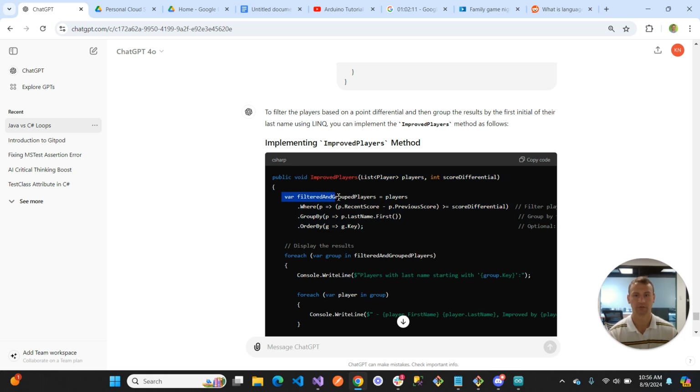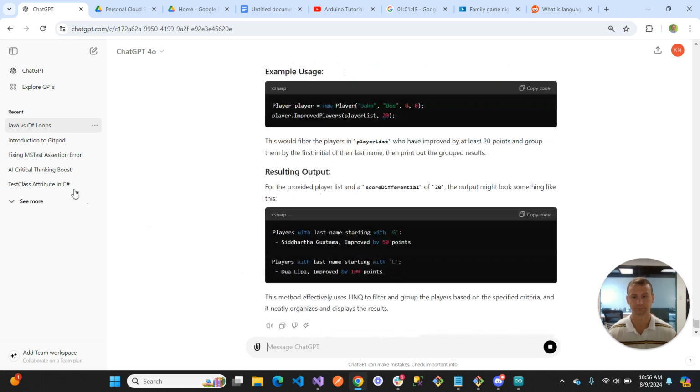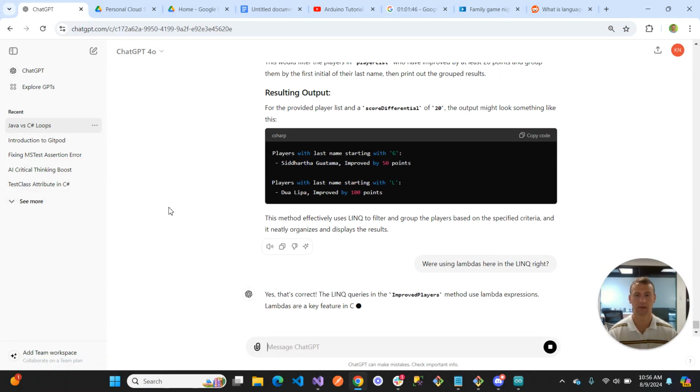So we have our var filteredAndGroupedPlayers equals players, and here we're using lambda expressions, I'm pretty sure, which I'm not terribly familiar with. We're using lambdas here in the LINQ, right? Yes.